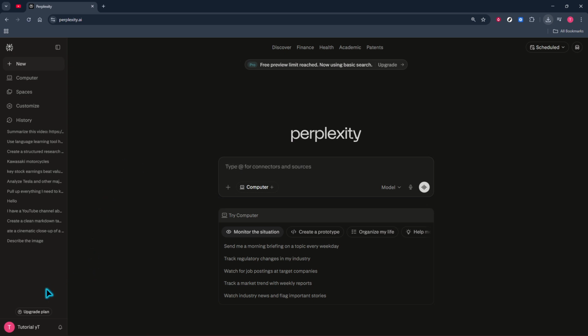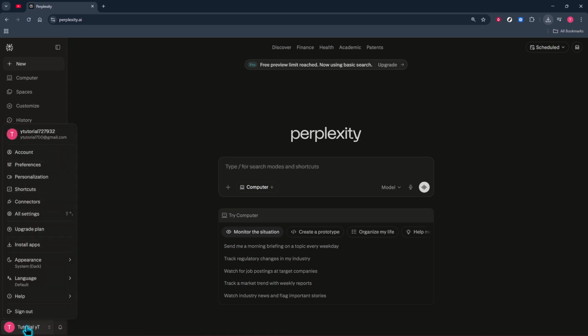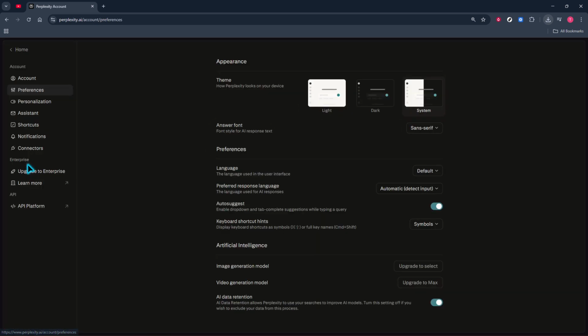Once you're on the home screen, look to the bottom left corner of the page. You'll see your profile icon there. This might be an avatar or a simple circle with your initials. Click that icon to open the account panel. This is the quick access area for personal settings and controls, and it's where you can customize how Perplexity looks and feels for you. In the panel that opens, click Preferences.